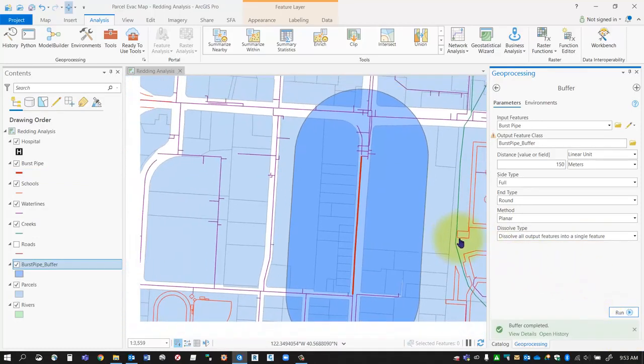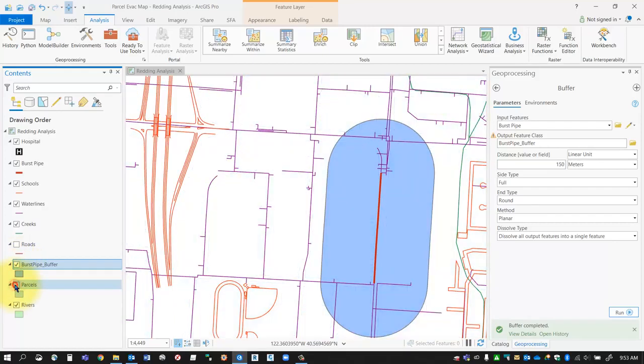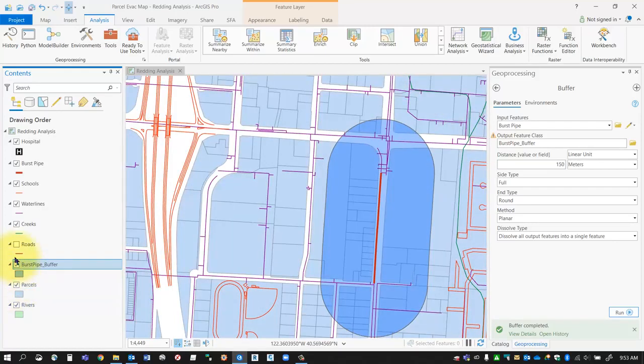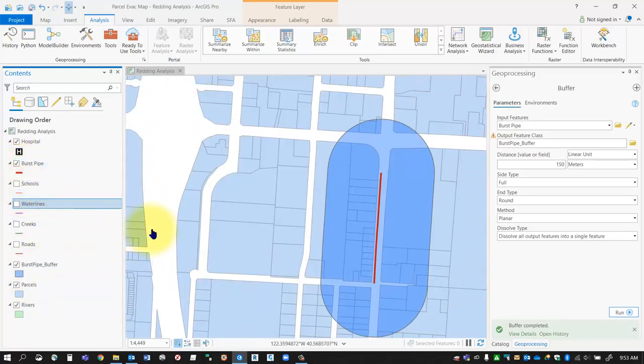When it's created, you can see here it's created a 150 meter buffer zone around that burst pipe. So now what I'd like to do is run an intersect analysis between the burst pipe buffer and the parcels layer to see which of those parcels are affected. To make it a little bit easier to see, I'm just going to turn off a lot of my other features here. I'm only going to be focusing on intersecting between the burst pipe buffer and the parcels layer.